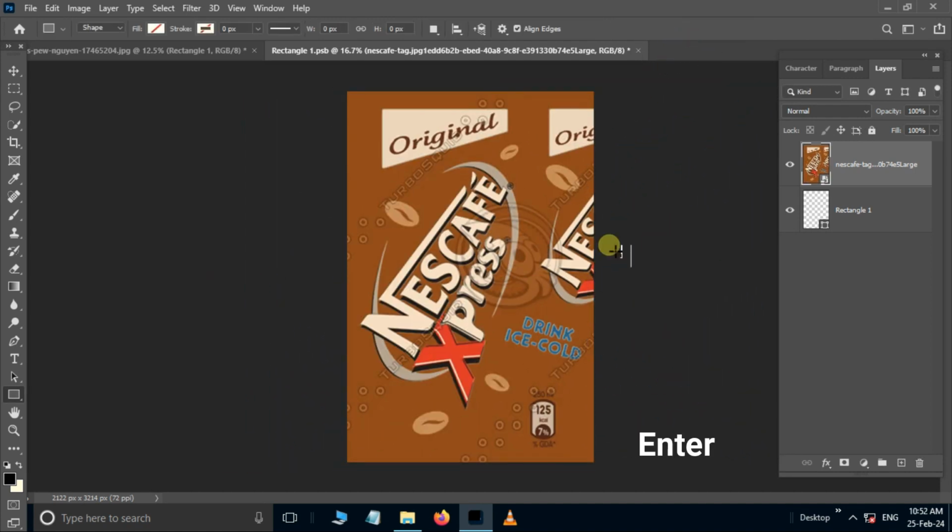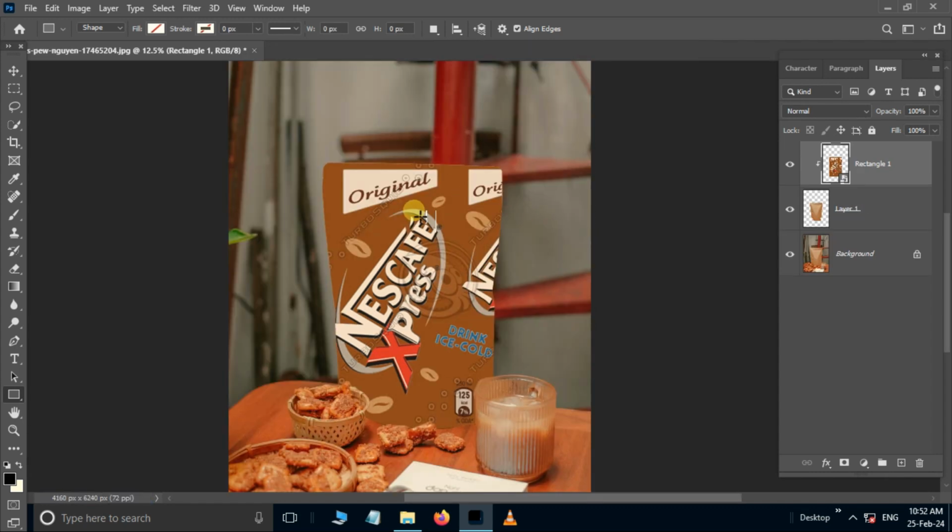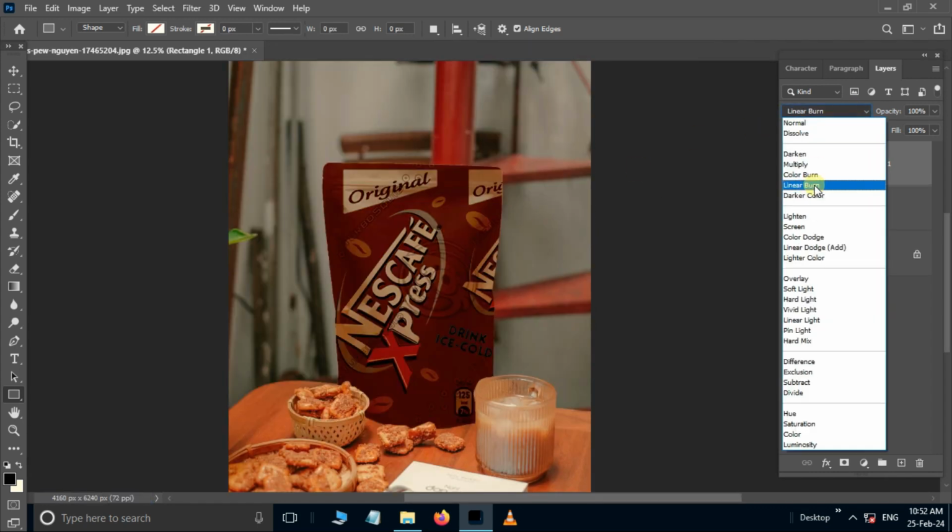Press Enter. Close this window. Click S to save the modifications. Now select Linear Burn from the blending modes.